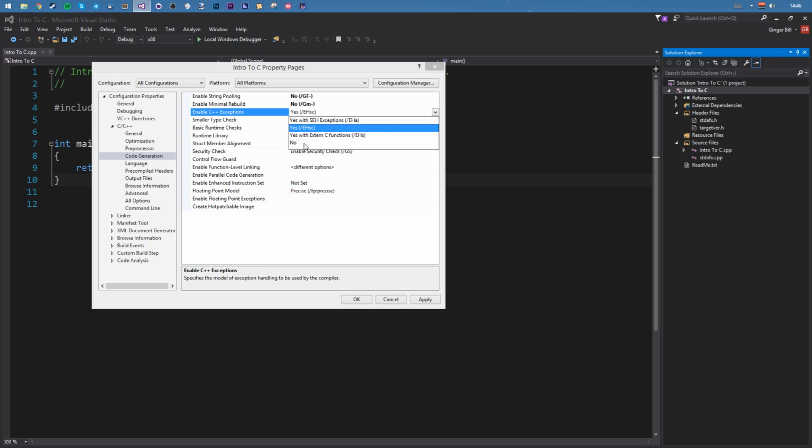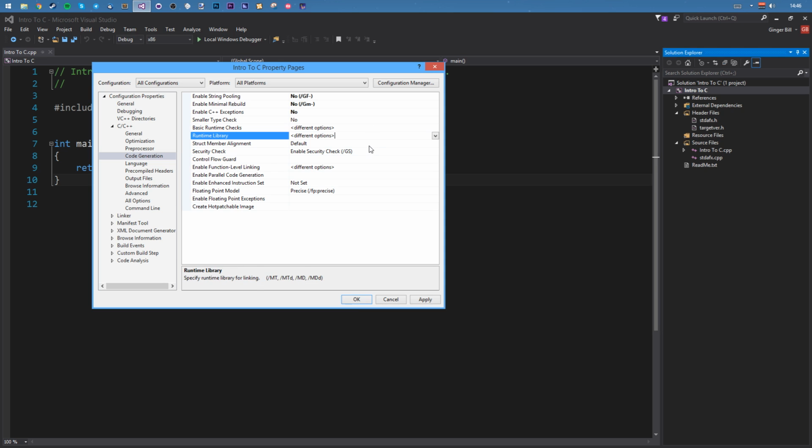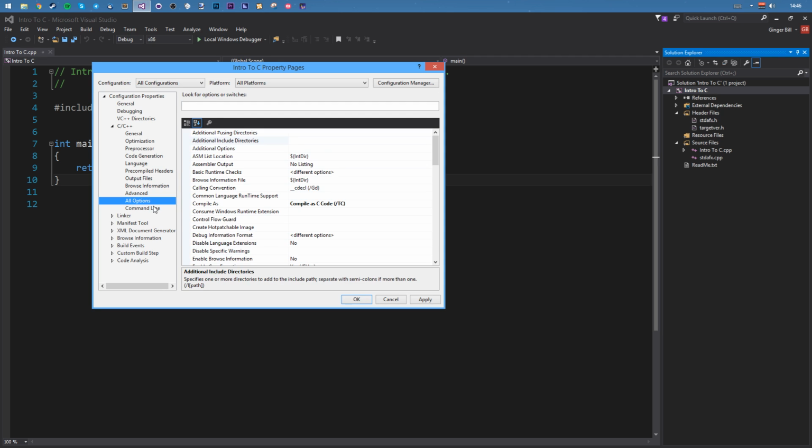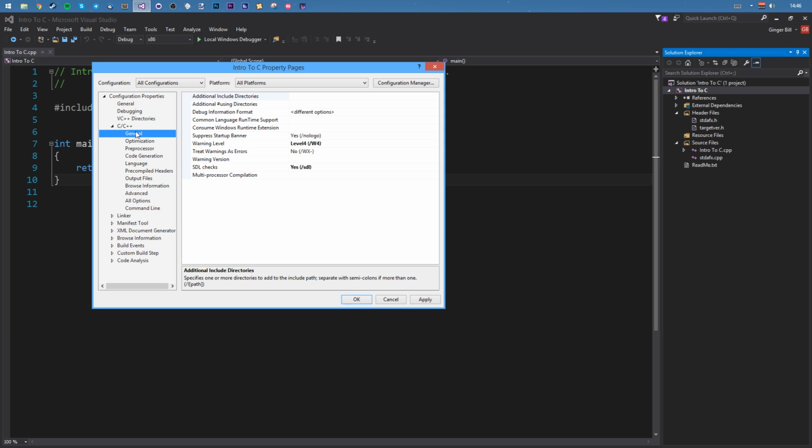Exceptions, we're going to disable them completely because we're using C, we're not using exceptions or anything like that. And these are C++ exceptions. Basic runtime checks, just leave that. Runtime library, leave that. Struct member alignment, leave it as default. Don't worry, we're not going to talk about loads of this, it's advanced really. I don't know why this is under advanced, and compiler C is in advanced for some bizarre reason. I don't understand why. So there is pretty much what we're doing, and that's all we need to do.